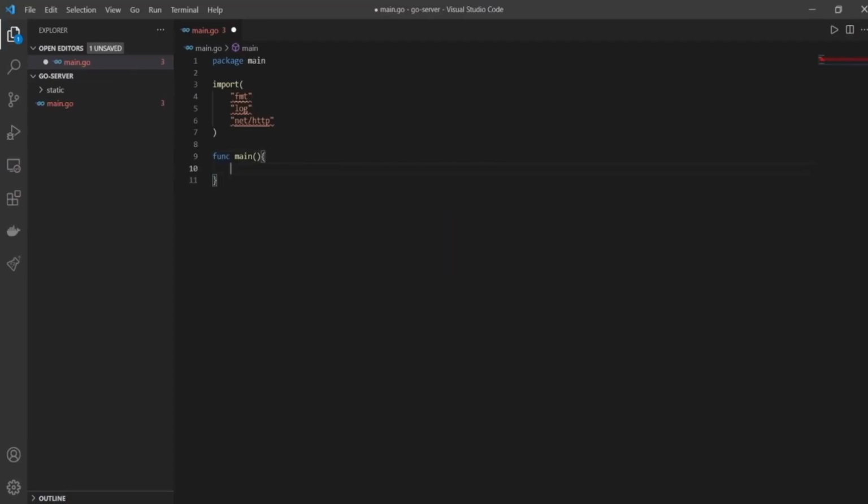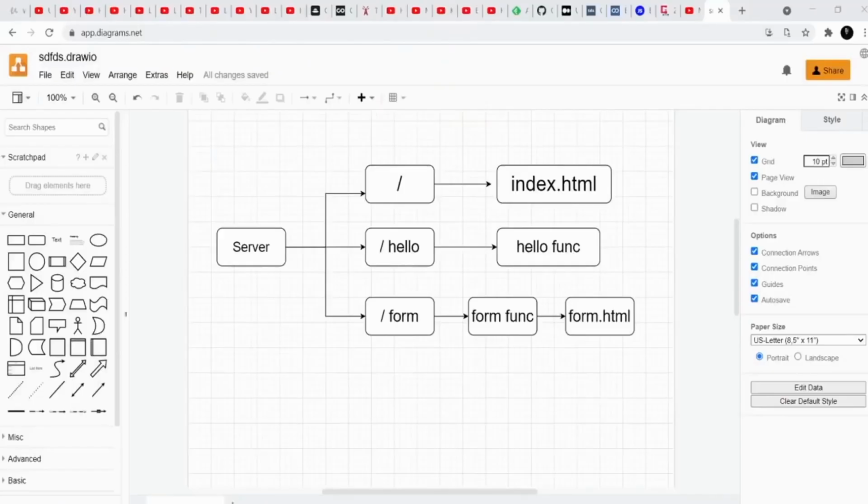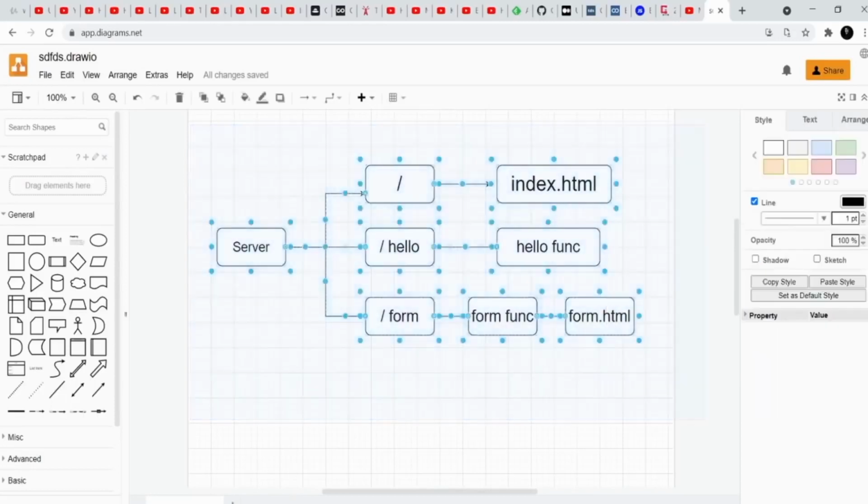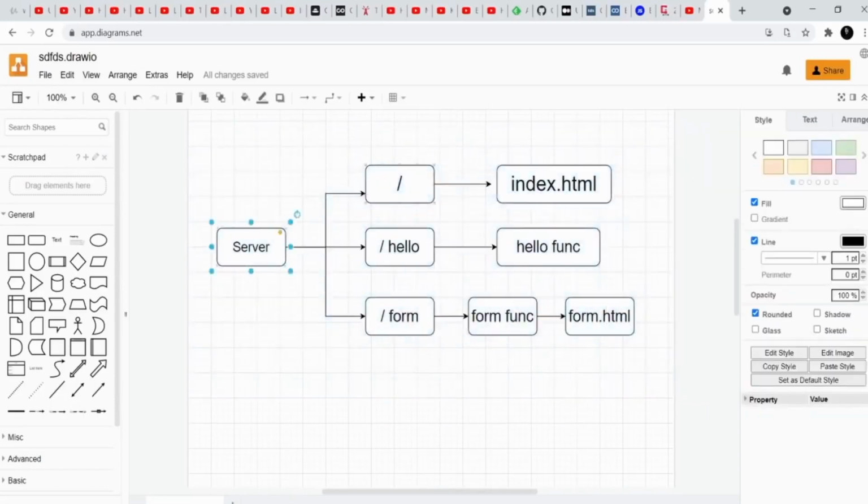Now I'll switch over to my draw.io board and show you what exactly we're building. I thought before we start building any of the functions, it's better to show you what we're building. So here's our server file, and here are the 3 routes that we'll be building today. One is the root route, which is just a slash. Then we have /hello, and then we have /form.